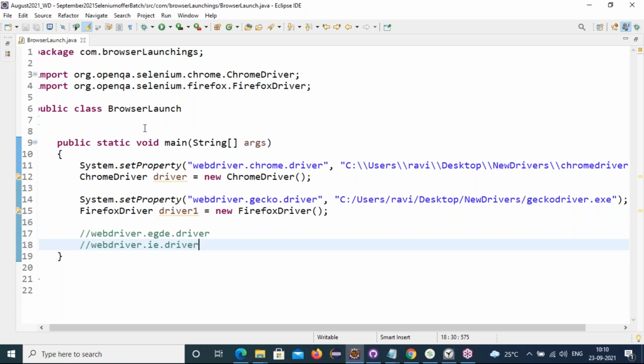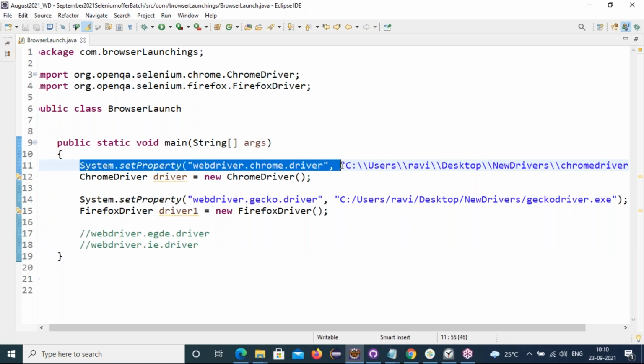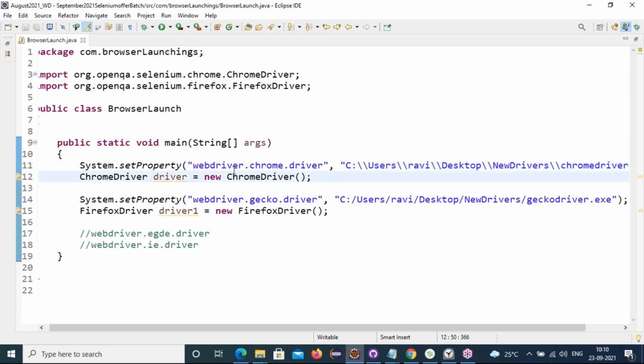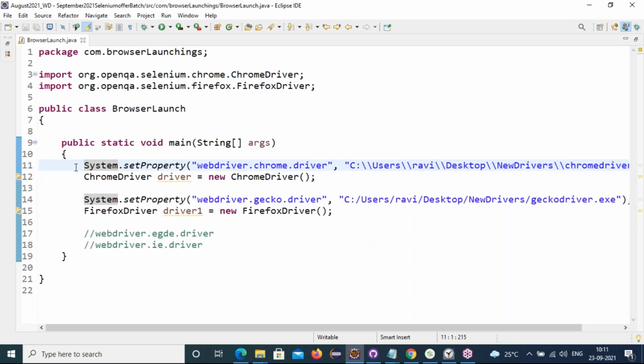Now, friends, two ways I said. One is we can set up browser drivers through script using System.setProperty, giving webdriver.chrome.driver and giving the Chrome driver path. Another way is in system environment variables. Any one of them we can set, not always both. I'm telling the approaches. When we set through system environment variables, setting in the script is not required. Yes or no?